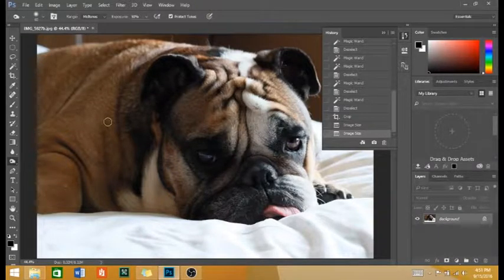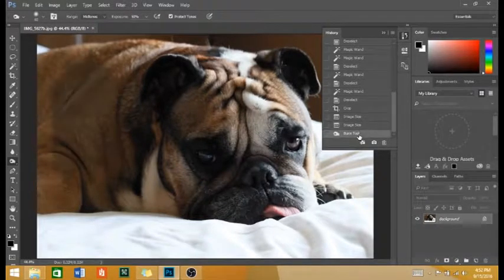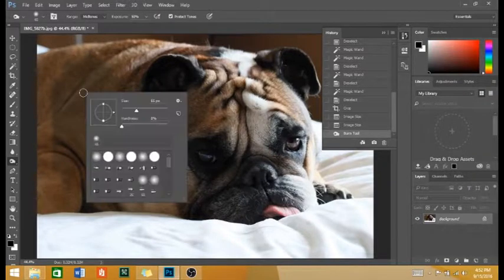Okay? So it'll turn into this circle thing. And basically, burning darkens an area. So all I'm doing is clicking down with the mouse, and I'm kind of moving my mouse up and down to kind of color areas on the fur, making it darker. You can see what I've done if I go back in the history. Right, that is the burn tool.